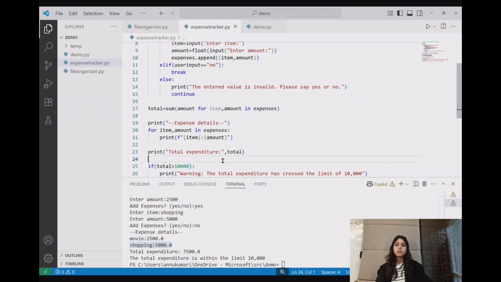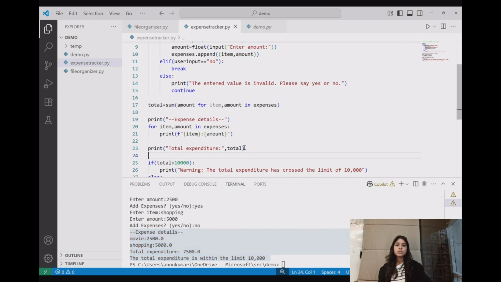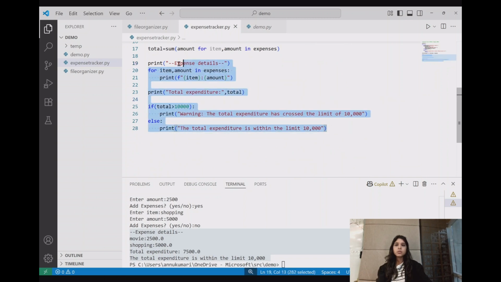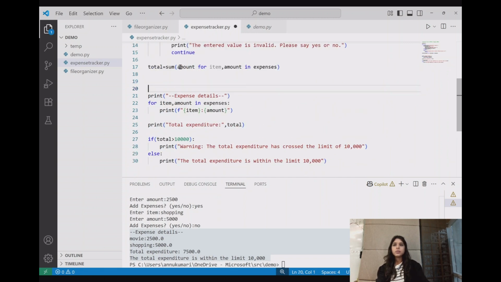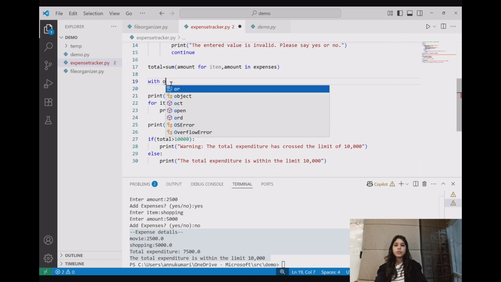So this is what I wanted to get as the output. Now, instead of getting this output in the terminal, I want to print it in the text file. So what I will do is take the whole thing here, from this to this value, and before this I will create a file. In order to create a file or open an already existing file, there is something called the open function. So we can write with open.